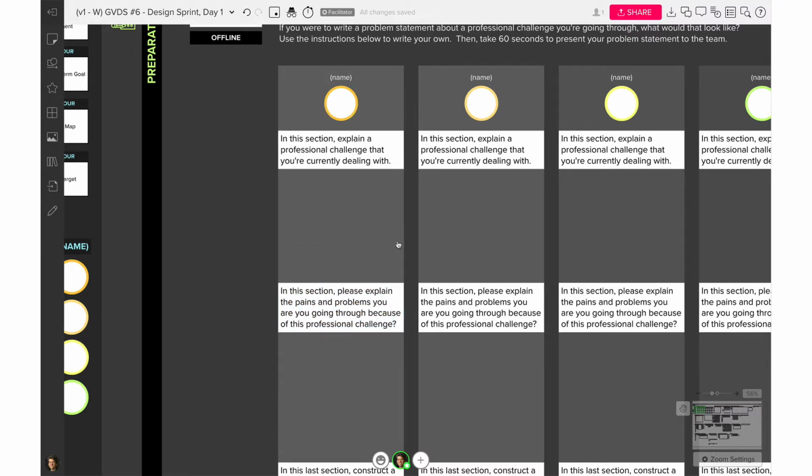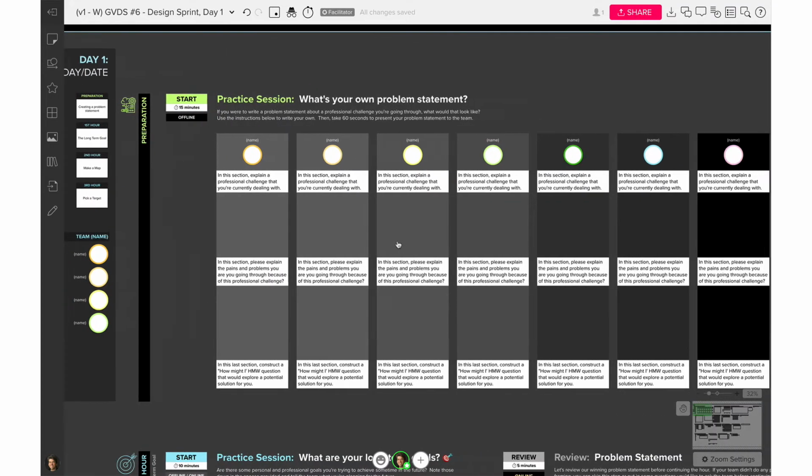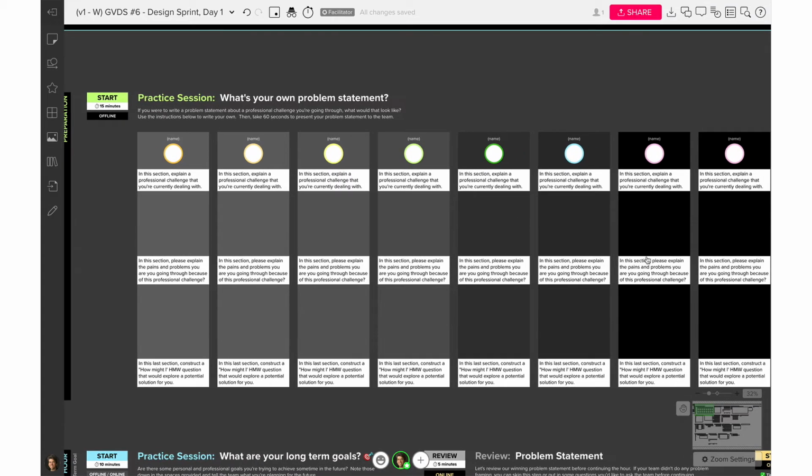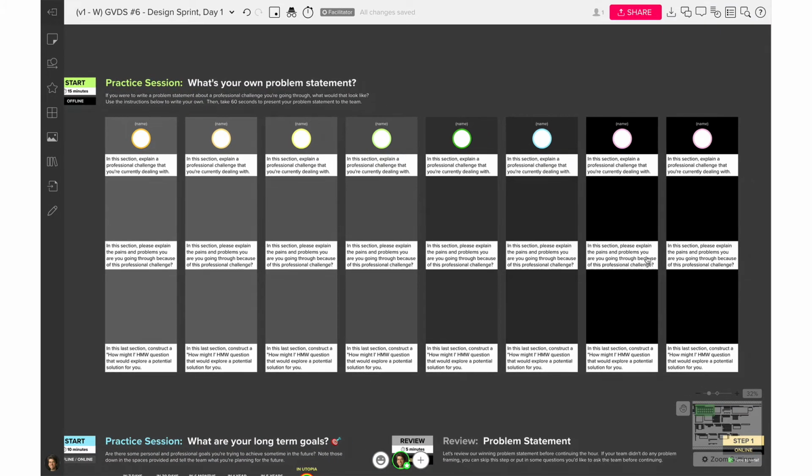Then once you're done, you can go in and basically take 60 seconds to explain to your team what your professional challenge is. And you'll be able to do that throughout this section. Again, this is just a warm-up, so it's optional. You don't have to do this. And these practice sessions are all over the place in the GVDS. So this is just a warm-up to prepare you for what's going to happen next.